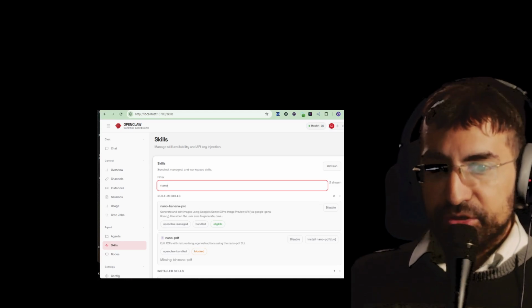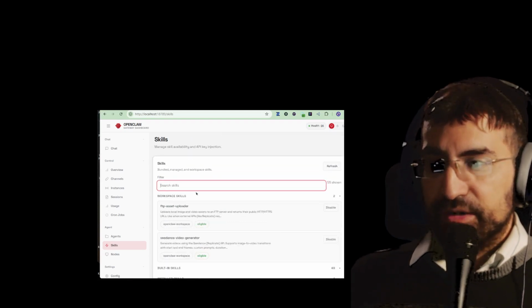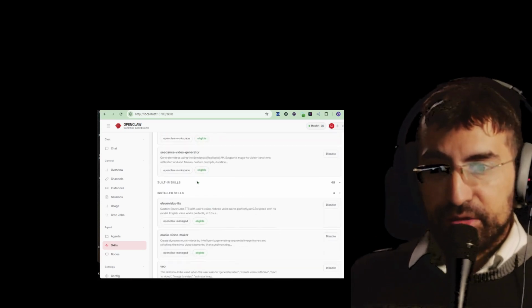You'll only be able to use this if you add an API key. Once you add an API key, then all of a sudden your bot can now create images as well. So as well as everything else it can do, it can now create images.